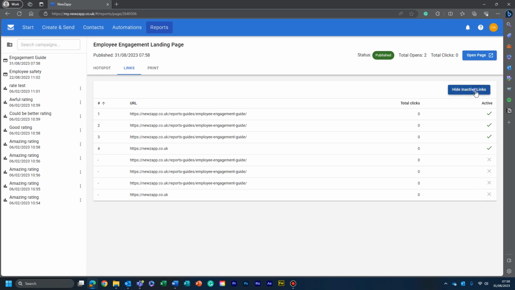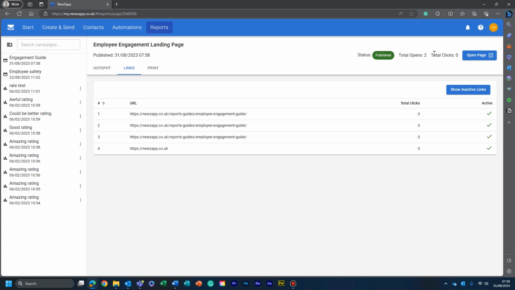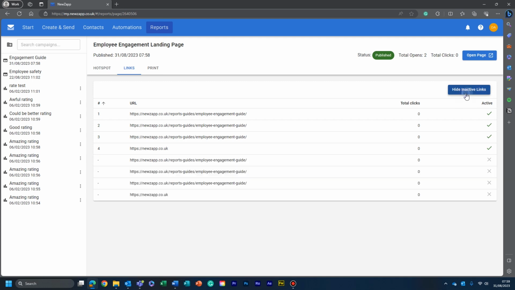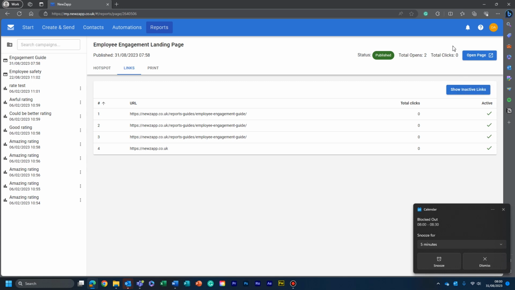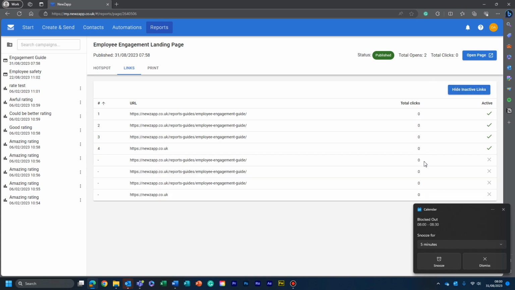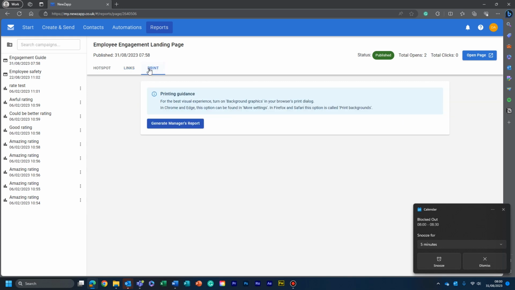So what you may notice is that if you create a landing page, send it in an email, your total clicks will go up, but then when you republish it and new links become active and the old links become inactive, you may see that the total clicks are more than the actual active amount of clicks that you have. That is because the inactive links will count to the total clicks. And then, much like your emails, you can generate managers reports from your landing pages to show their performance.